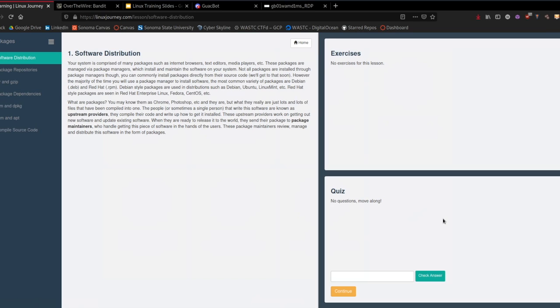In order to download software on Linux, what people typically do is they use package managers. Your system is comprised of many packages such as internet browsers, text editors, media players, etc. These packages are managed via package managers, which install and maintain the software on your system. They're not all installed through package managers. You can commonly install packages directly from their source code. However, the majority of the time you'll be using a package manager to install software.